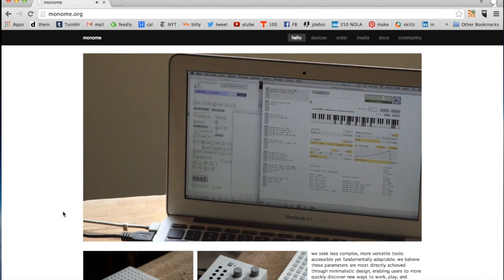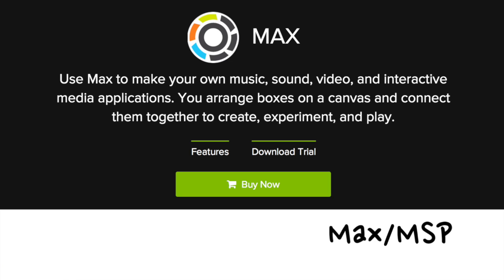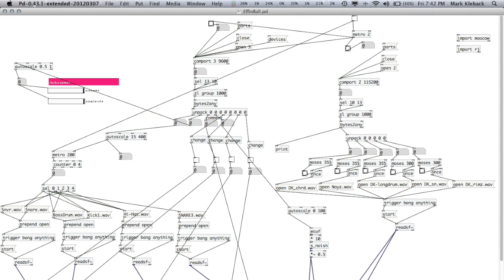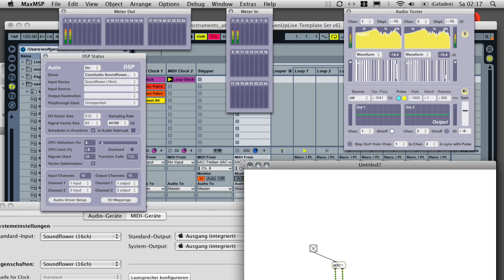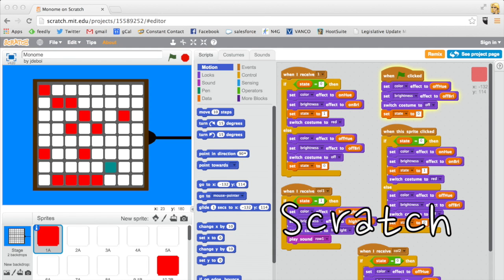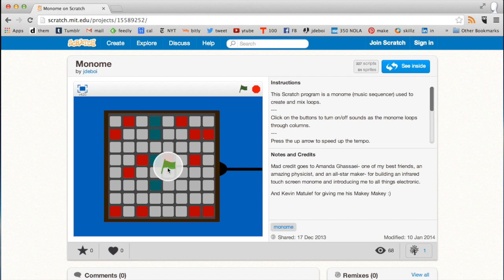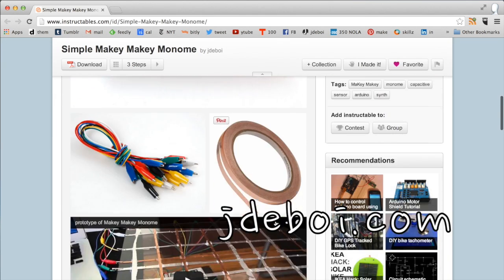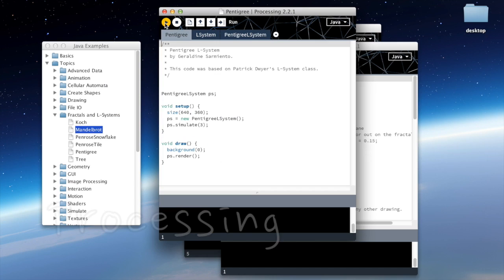There are infinite ways you can manipulate sound using the MaKey Monome. It all depends on the computer code that interfaces with the device. MaxMSP, or the open source equivalent Pure Data, is a popular programming language for controlling monomes, but the learning curve can be steep. The simplest code is a step sequencer that I wrote using Scratch, a visual programming language designed for kids. To get up and running with Scratch, check out the step-by-step instructable, Simple MaKey Monome, which you can get through a link on my website, jdubois.com.